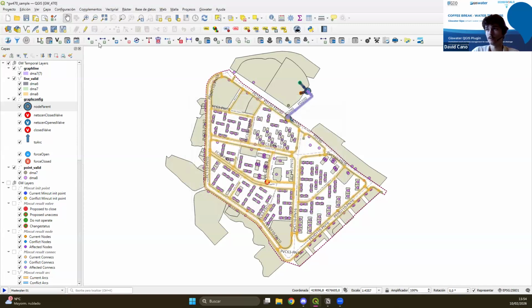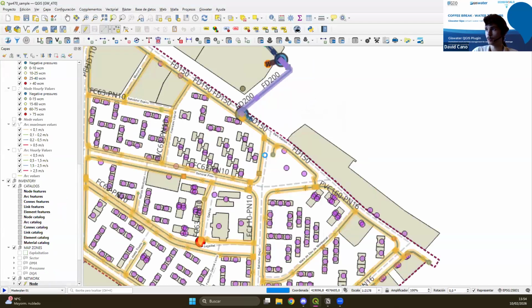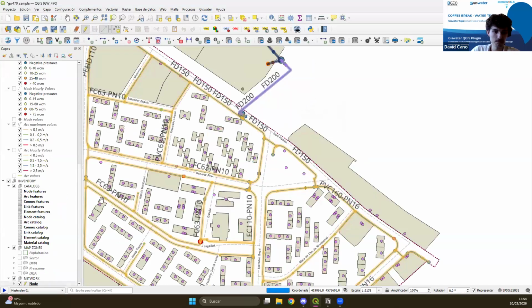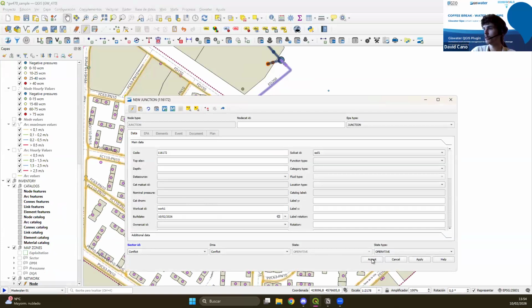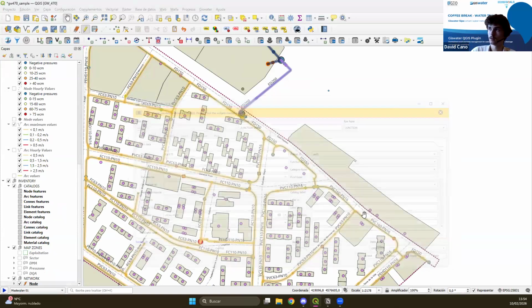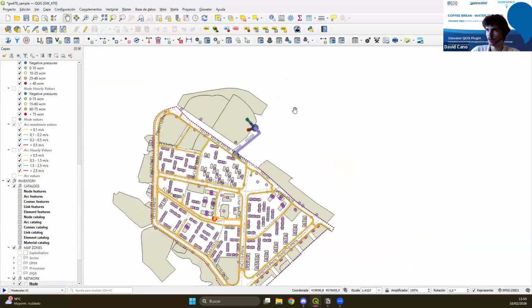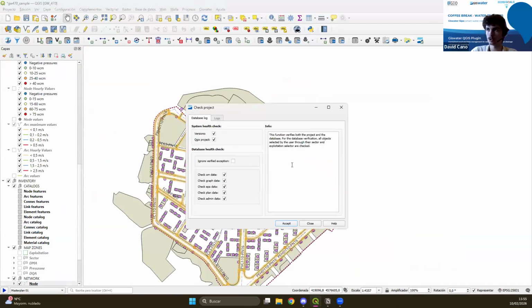What happens now if I, for example, do this? Just a regular junction and I put it here and I don't care. Okay, new element, node, junction. What is this doing here? It's doing nothing. Why did anybody put this here? So I'm the manager, I run check project, accept.